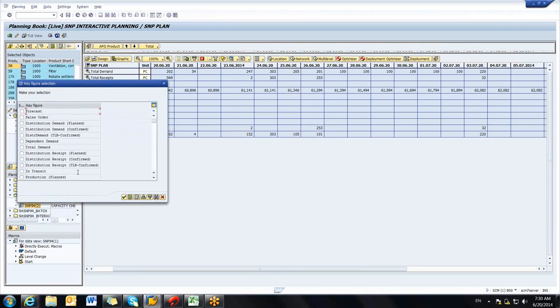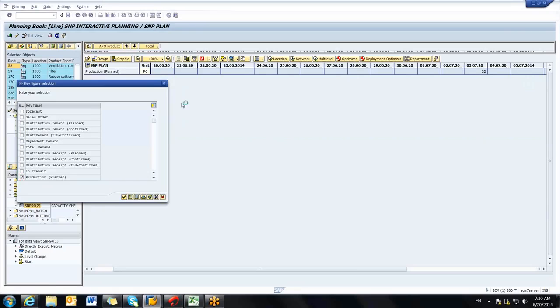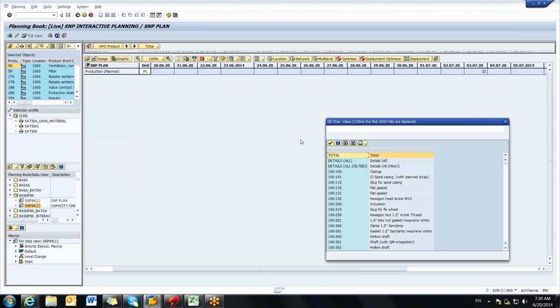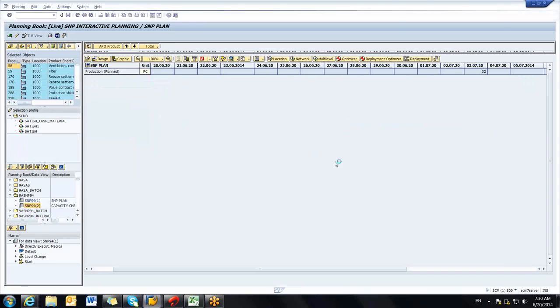Let's see. I want to see only the production plan for all the products. Then click on and go to the detail all. You can choose different key figures also, but here just for basic purposes I choose one, because it will take a long time if I choose all the remaining key figures also.